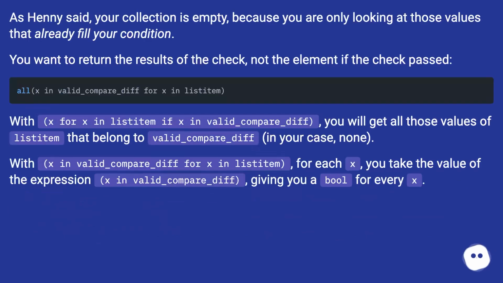As Henny said, your collection is empty, because you are only looking at those values that already fulfill your condition. You want to return the results of the check, not the element if the check passed. With x for x in list_item if x in valid_compare_difference, you will get all those values of list_item that belong to valid_compare_difference, in your case, none. With x in valid_compare_difference for x in list_item, for each x, you take the value of the expression x in valid_compare_difference, giving you a bool for every x.